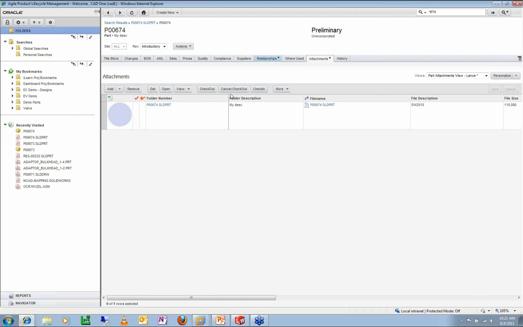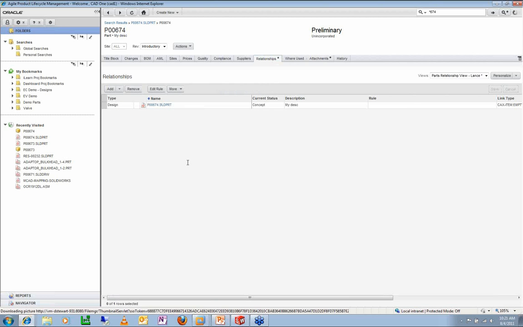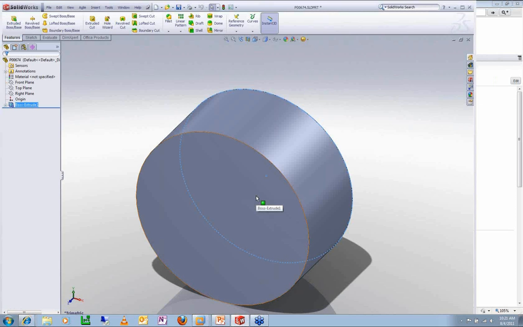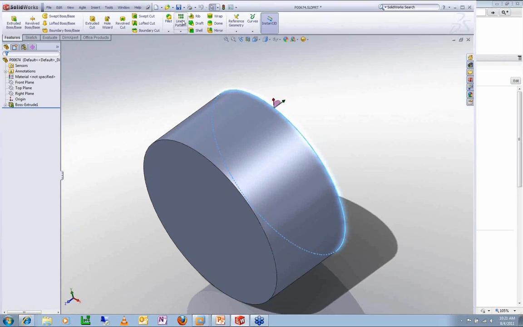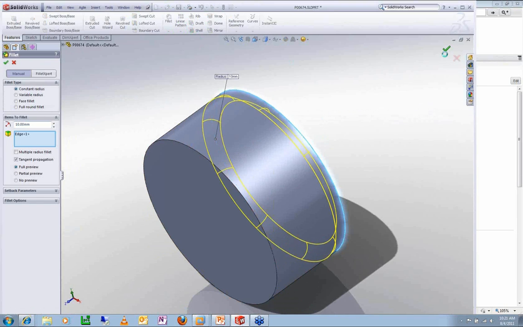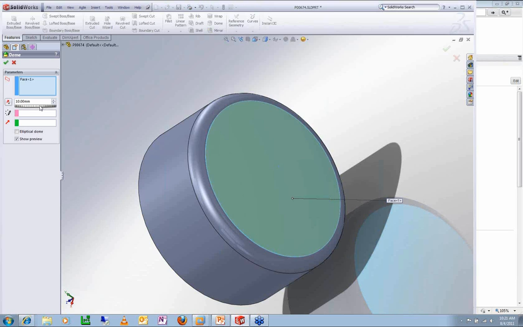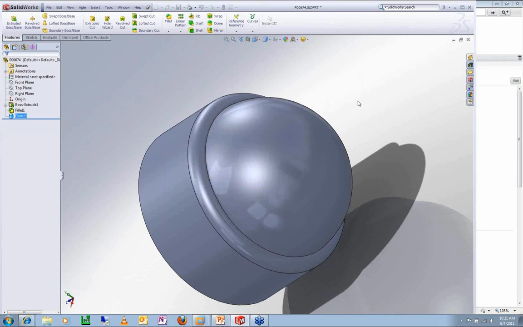So let's go back quickly to the design. What we'll do is back in SolidWorks, we're going to continue the storyline here and show you some more functionality. So I'm just going to generate a little more geometry, and let's just put a fillet on this. We'll put a dome just to make it a little bit interesting. Now I'm just going to show it out.